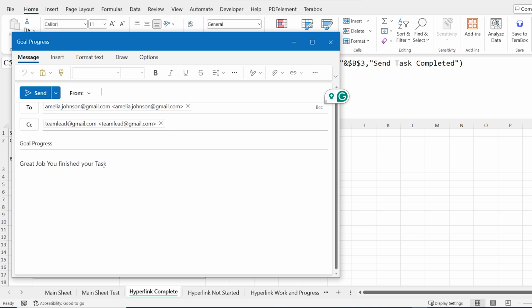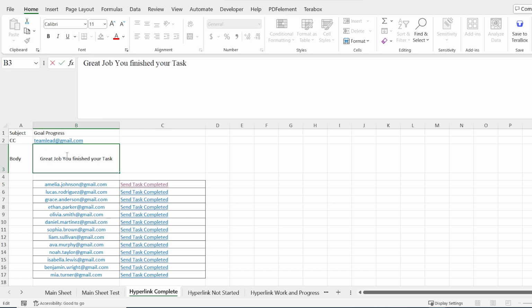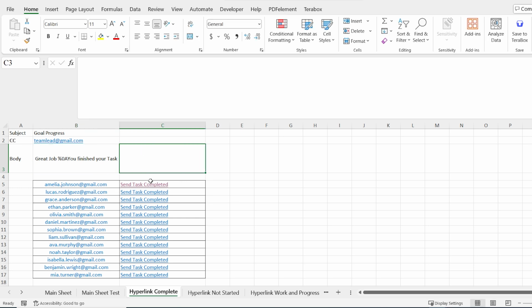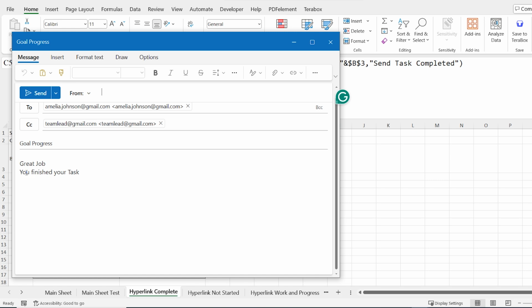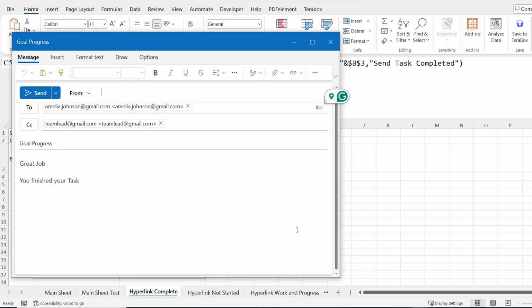But just one thing, guys. After a great job, I want the phrase "you finished your task" to appear in a new paragraph. The way to do this is to add a character code to your text. The code is %0a. This is recognized by Outlook and it tells it to add a line break to this text. Okay, let's test it. Perfect, it puts the text on the second line. Of course, if you want a double line break, just put %0a 2 times. So, we are on the good way, let's move forward.